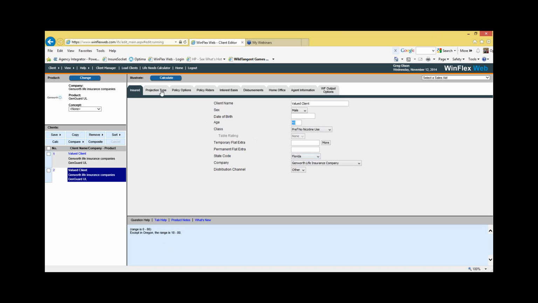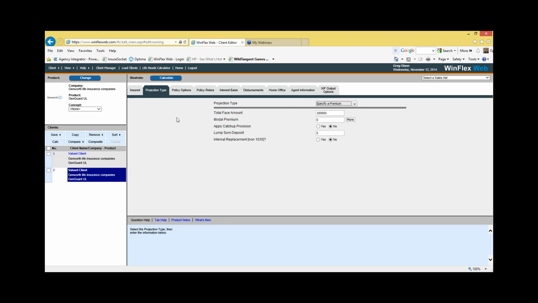Our next tab is projection type. This is our meat and potatoes. What are we really solving for? What are we looking to accomplish? On this particular case, let's solve for our actual face amount. We know that this particular client can pay $5,000 annually. I'm going to show you how to do two solves on here. We'll solve for face, and then we'll also solve for a death benefit.